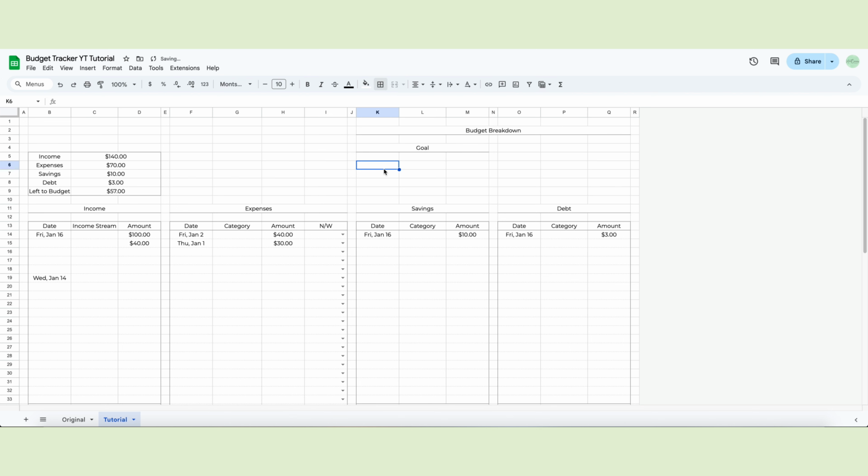From cell K6, we write our categories starting with needs. Below, we write wants, then savings in cell K8, and finally, debt in cell K9. Select cells L6 up to L9 and format them as a percentage. Write down some percentages and then remove the decimals.